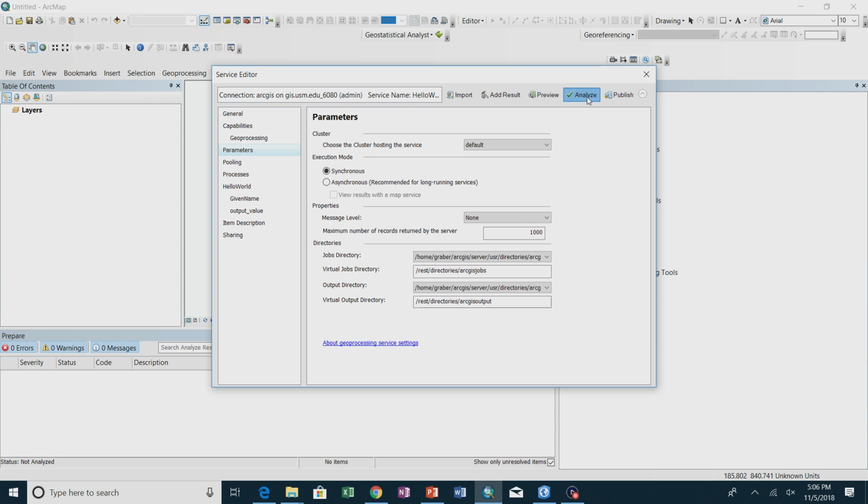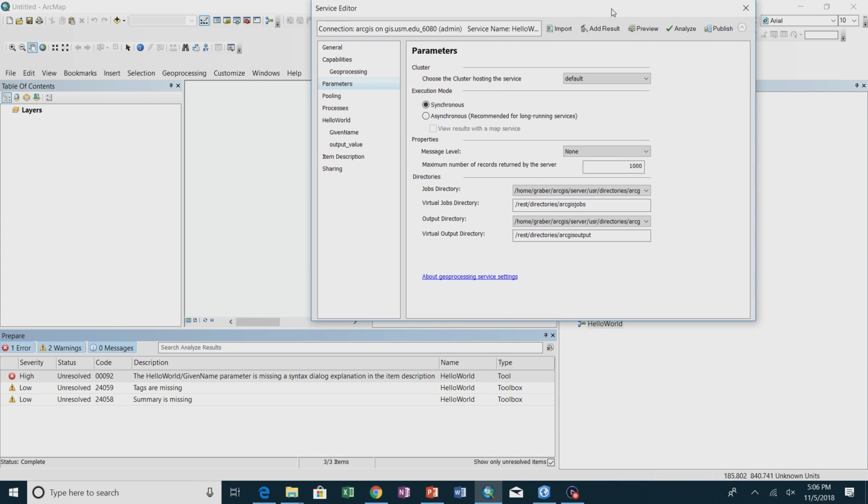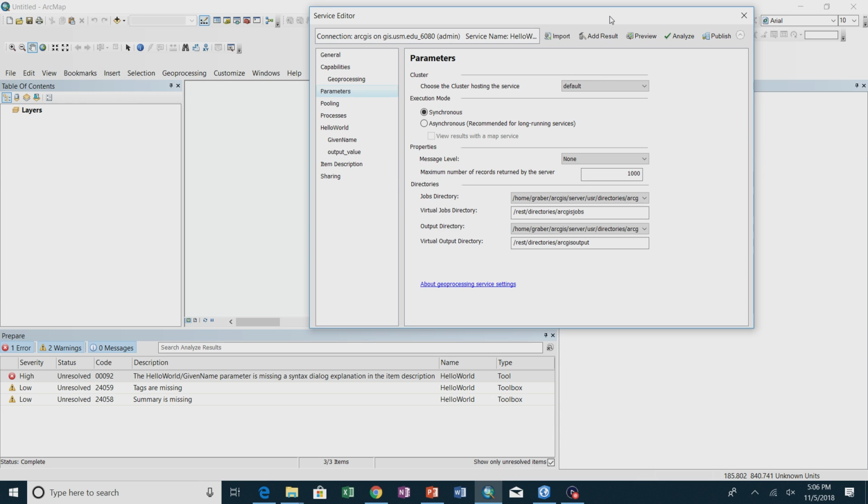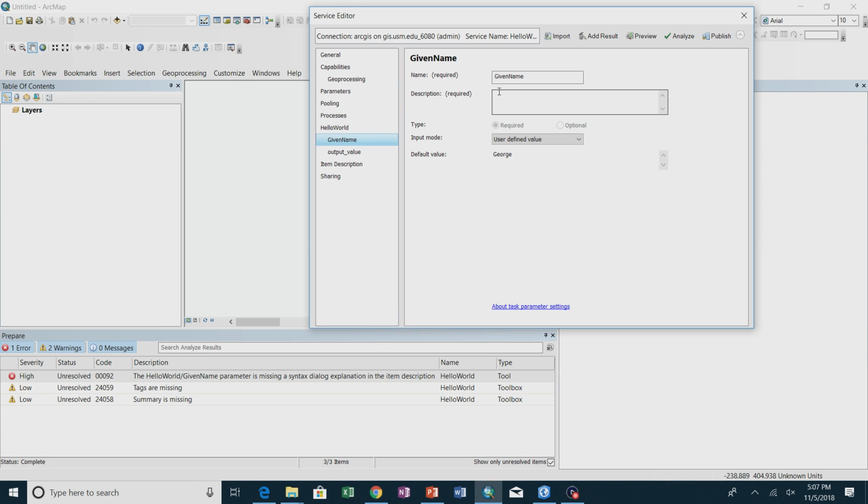If you hit analyze, what it does is see if there are any barriers to you publishing your data. And the only one that we have is that we didn't fill out those annoying things, same as last week. There's 2 fields where we have to put something. So those are under your parameters. By the way, these are your parameters right here. Every parameter that you have will show up there. So we've got given name as the parameter, and we've got output value as a parameter. So they'll show up in those places, and you need to modify those values.